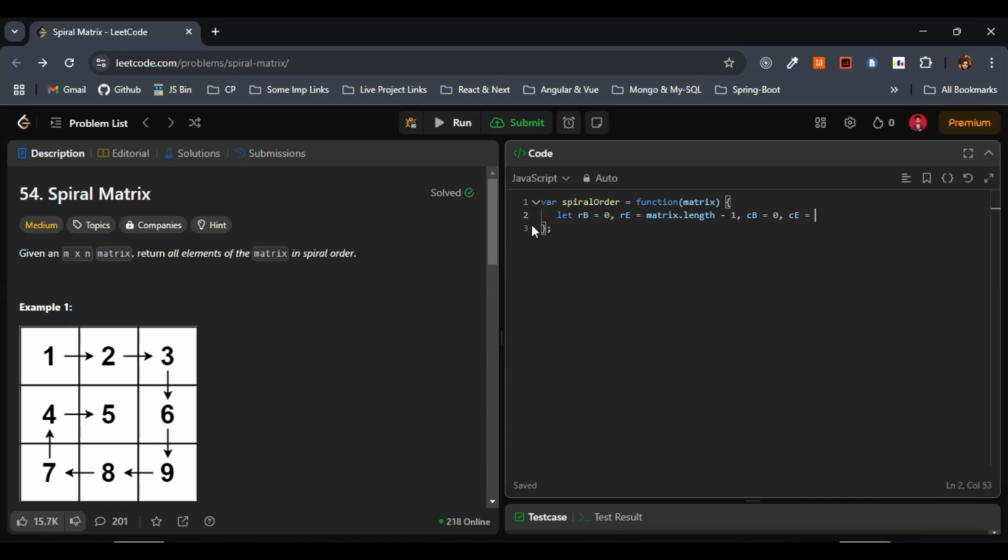This one is column end. Let me initialize this one to matrix of 0 dot length minus 1, and let's initialize the result variable to empty matrix. So this is fine. Here this is the first step. The next step here is we will loop until all the elements are visited.